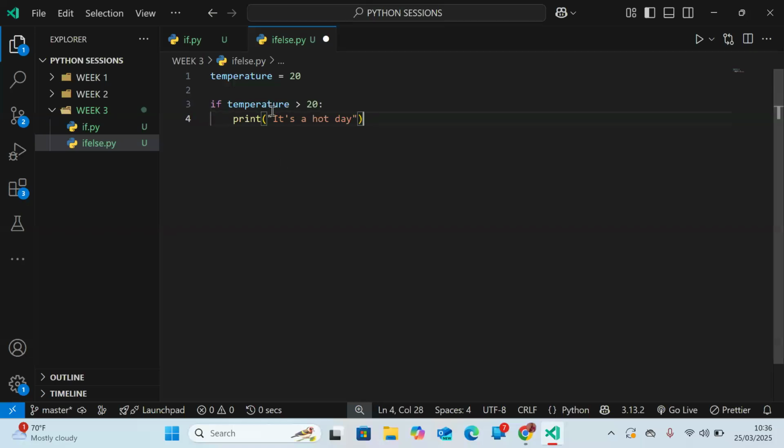So in this example, we have if temperature is greater than 20, it's a hot day. Otherwise, no, we know definitely if it's not greater than 20, it's else. We write like this. It's a cold day, right? As simple as that. If the temperature is greater than 20, then it's a hot day. Else, it's a cold day. So let's run our code and see if we are going to get output.